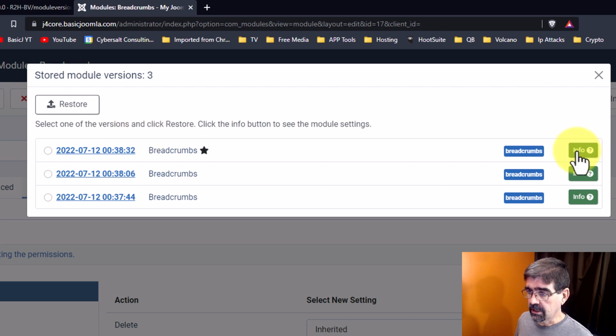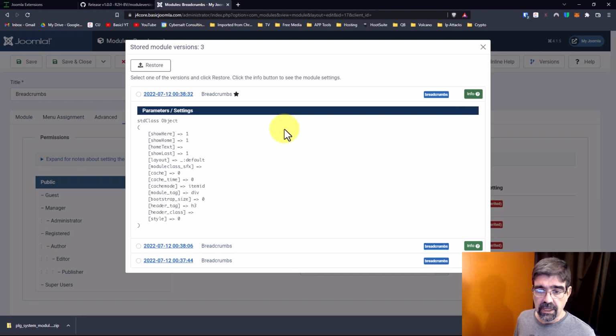Also, we didn't click and look at Info. Look, here's some of the raw stats of what's being saved about this particular version. You don't really have to pay too much attention to this. If you're using a custom CSS module, you probably want to maybe see what's in there. But anyways, you have that info.